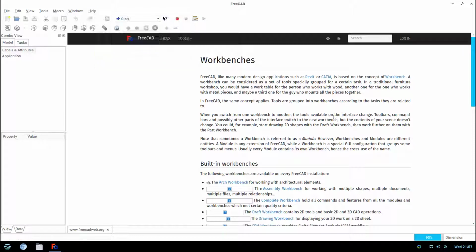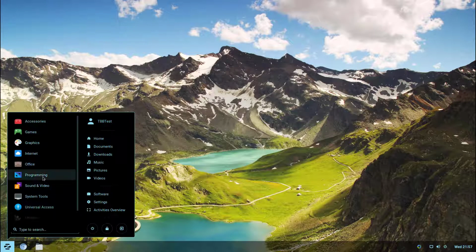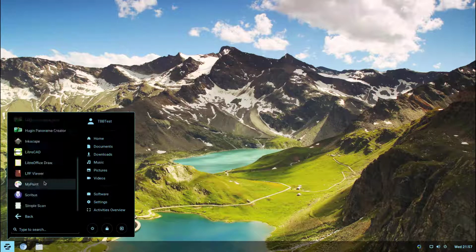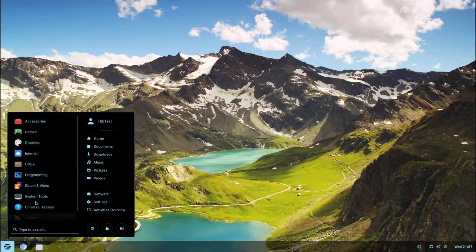So you would not have to pay for it, and of course if you don't like it you can uninstall it, so no big deal there. I think that pretty much covers it for graphics. Let's go ahead and see what else they got here.